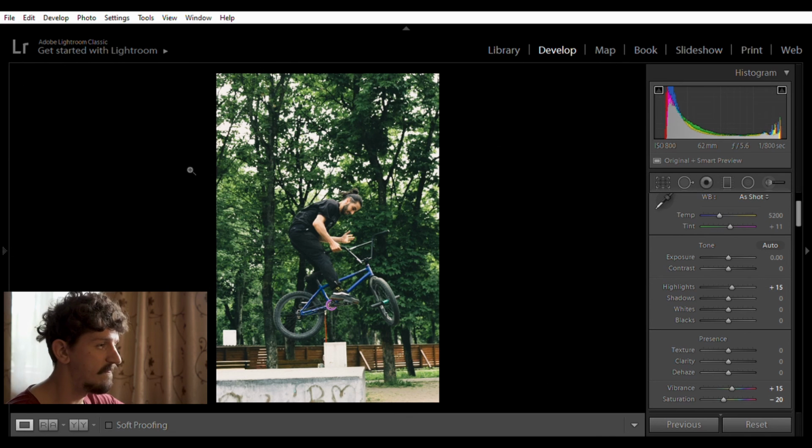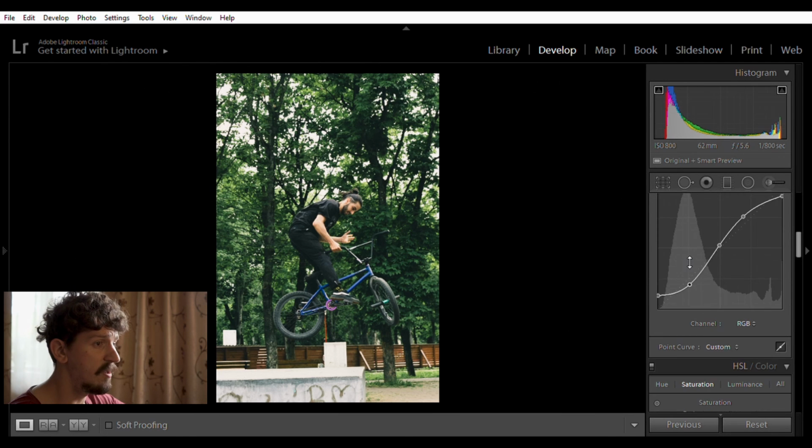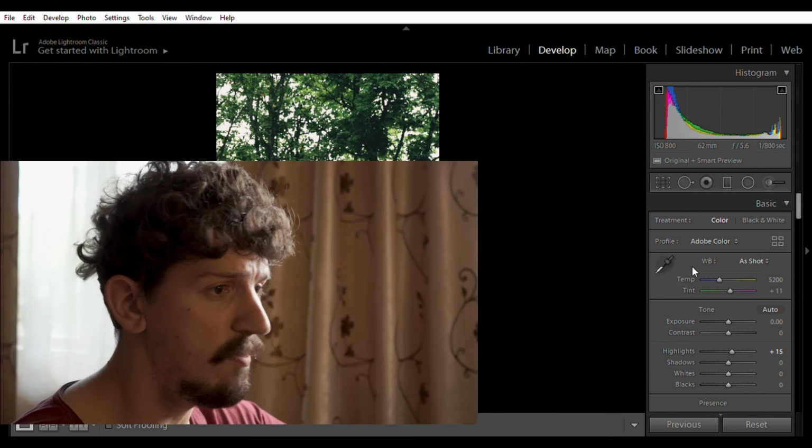We finished. And right now I'm gonna save this preset. Everything I did here, you'll be able to apply to any picture you want.